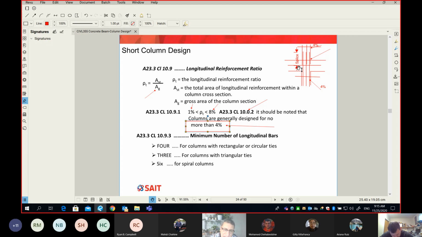In my slide here, it says if your column is triangular, then use 3. I haven't ever seen a triangular column. But anyway, we typically see a square or rectangle, or sometimes a circular column. But what happens if you have an L-shaped column? The rule is every corner must have a bar. In spiral columns, we need 6 bars minimum. So that's the minimum number of bars.